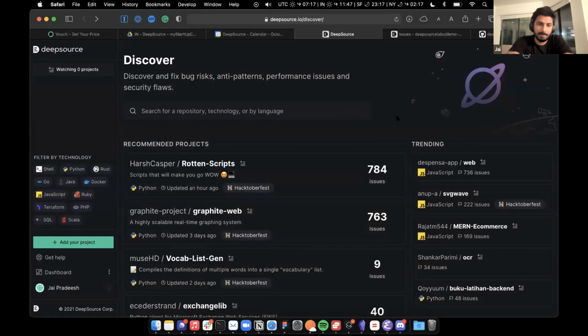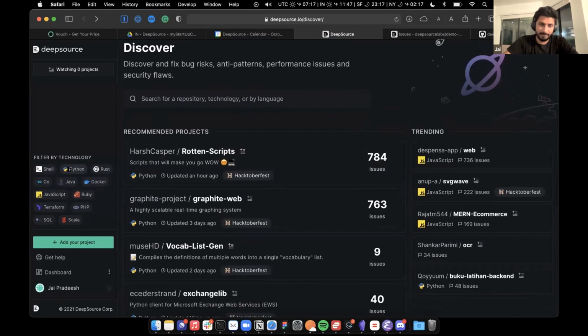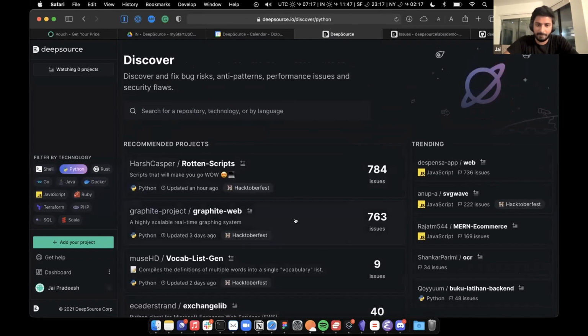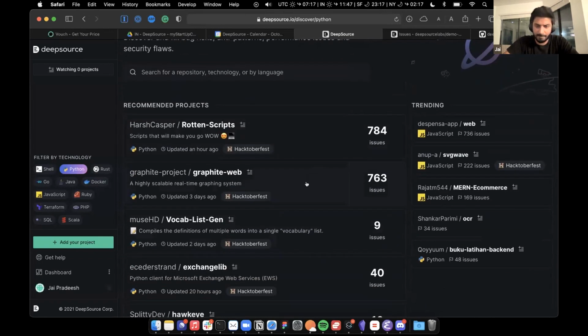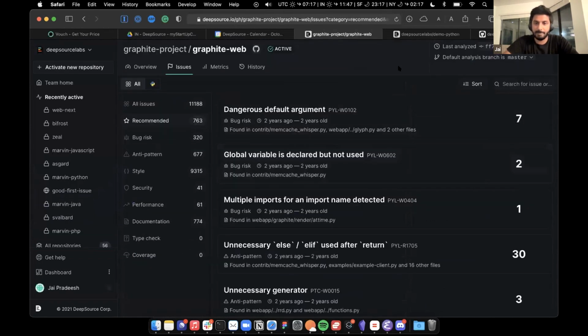It's pretty simple. All of you can go to deepsource.io/discover, where there is a list of projects that are on DeepSource and that are participating in Hacktoberfest. Say you're good at Python, for example. You just click Python and it will give you all the repositories that are listed on Discover. Look for the label called Hacktoberfest against these repositories. For example, let me pick this repo, Graphite Web.